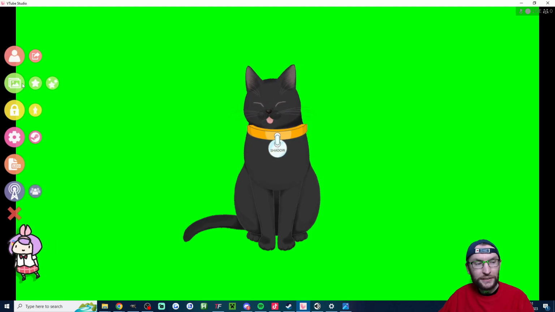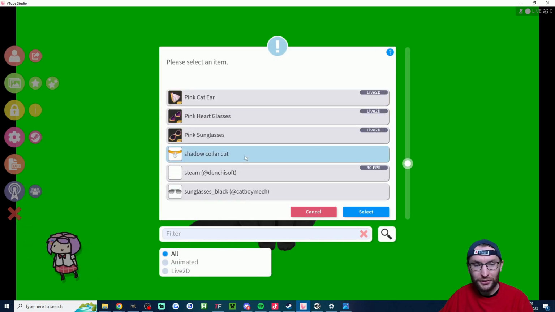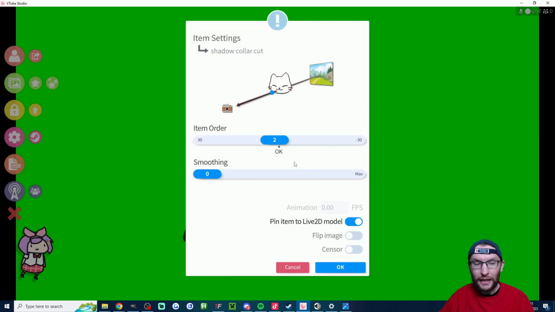And then on the left, next to the picture icon, I'm going to click on the star and just scroll through the list until you've found your collar and click select. Item order number 1 should be fine. Pin item to live 2D model and press OK.